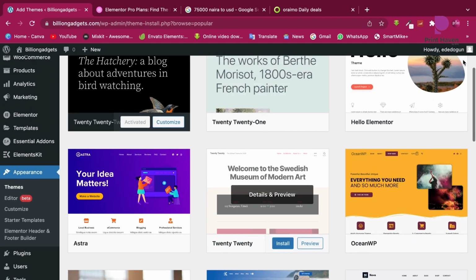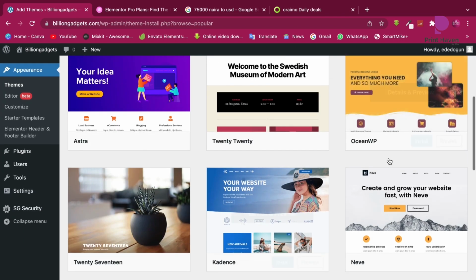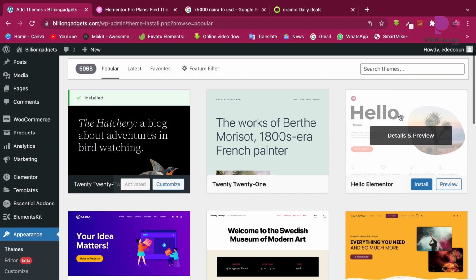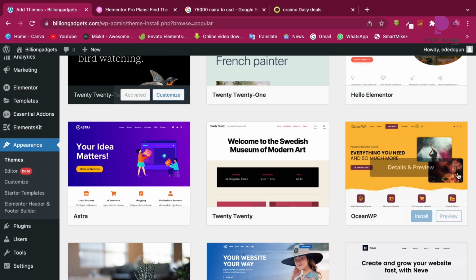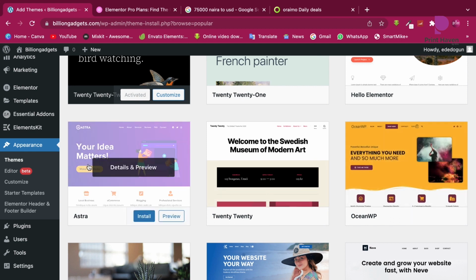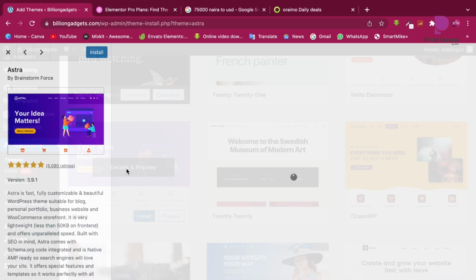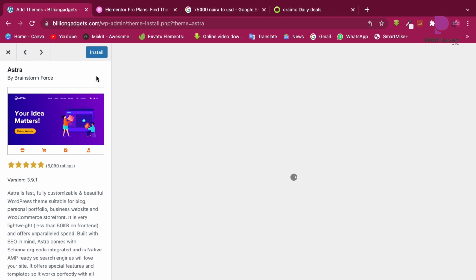So as you can see, it shows me a bunch of themes right here, right? A lot of themes. You have the one for Elementor, you have the Astra one, you have this one, you have Ocean WP right here. So I'm just going to go with the Astra one right here. I'm just going to install it.